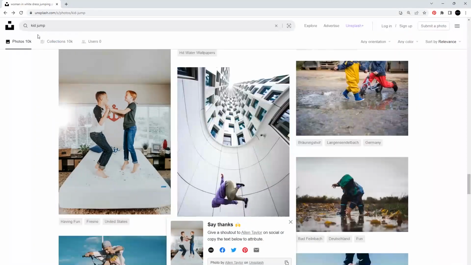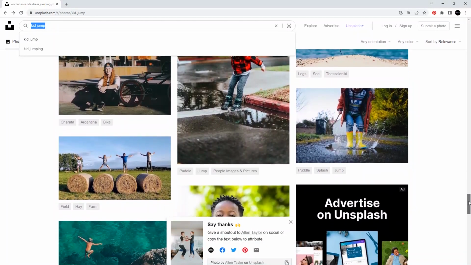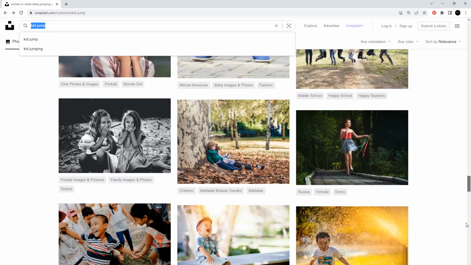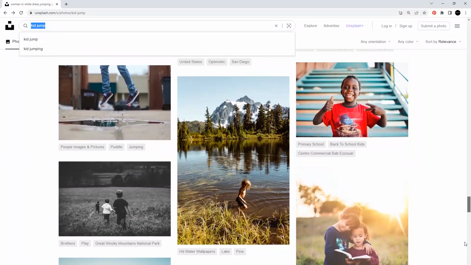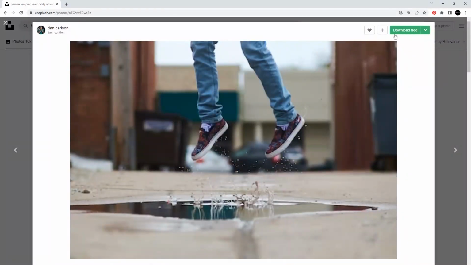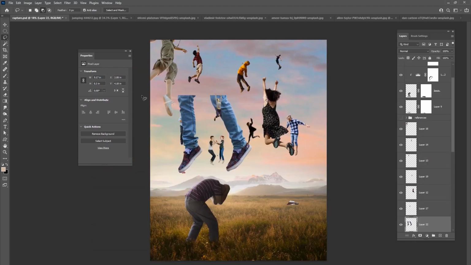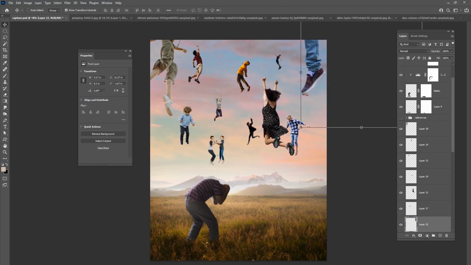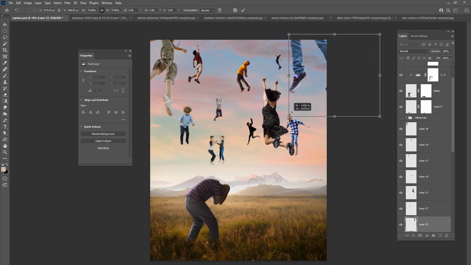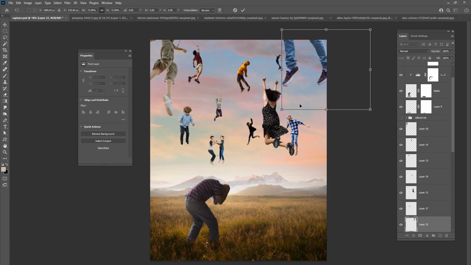So let me get one more person. Is there another kid jumping? Oh, there's some shoes. Let's try some shoes, like we did earlier. And we'll just get rid of all that stuff. All right, that should be pretty good. Let's bring this over here. Oh, it still grabs some other stuff. We'll just stick two shoes. Yeah, we'll make it a little bit smaller. We'll put two shoes right here. Okay.